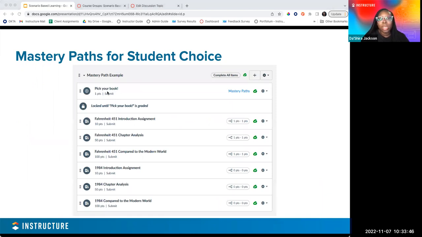So this example here is a choice for them to pick a book. And based off the book that they pick, there are assignments and pages with lesson content and discussion boards for students to work on. So it's just a one-question quiz, and it just tells the student, this is what you're getting into, these are going to be your choices. Once the student takes that quiz, they will choose their book, and based off of the book they choose, they'll get a grouping of items to work through.